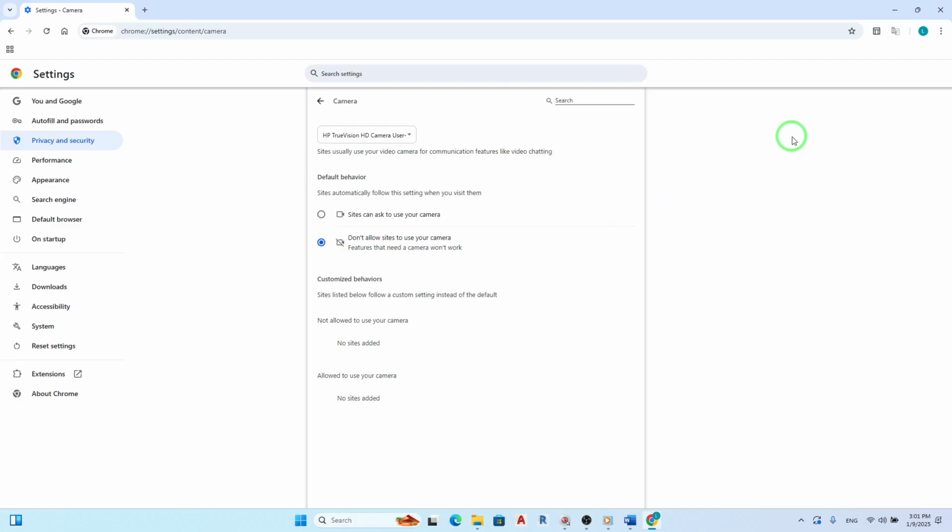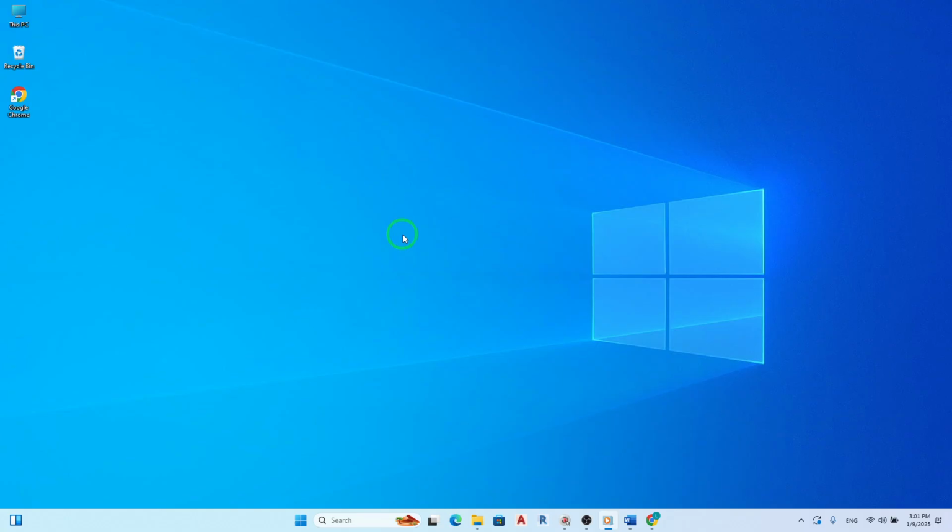And that's it. By following these simple steps, you can easily disable camera access in Google Chrome on your PC. This is an effective way to enhance your privacy and ensure that no website can access your camera without your consent.